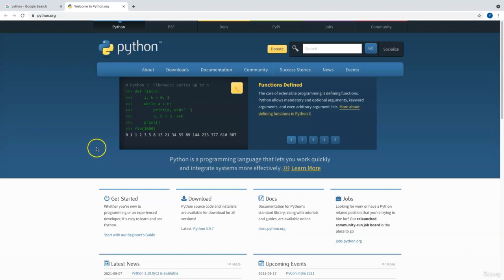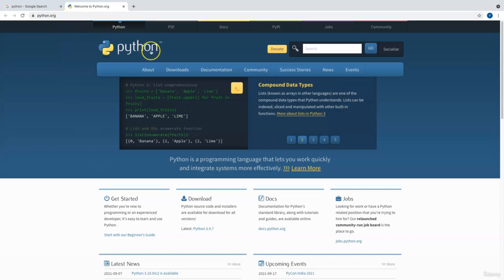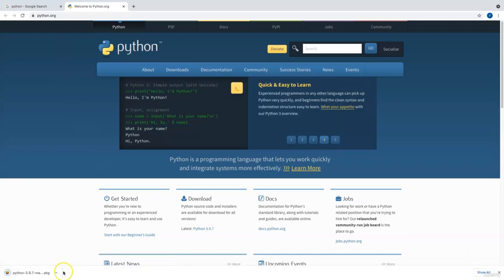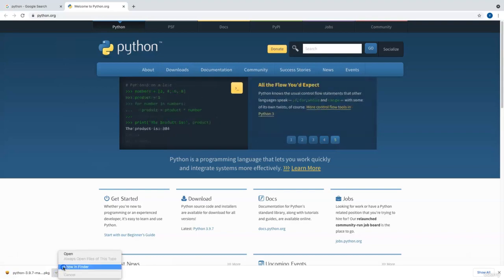In this video, I'm going to show you how to download and install Python. Go to python.org and then go to Downloads menu. You'll see the button for downloading the latest stable release for Python. At the time of recording this video, the latest stable release is Python 3.9.7. I'll go ahead and click the button. My download is complete. I'll go to the Downloads folder.